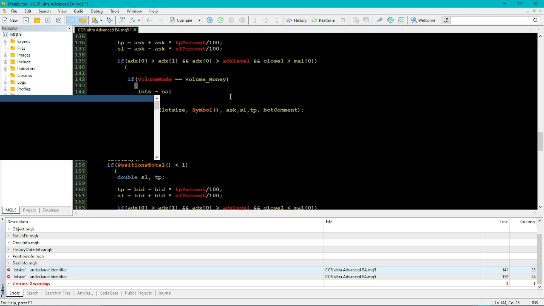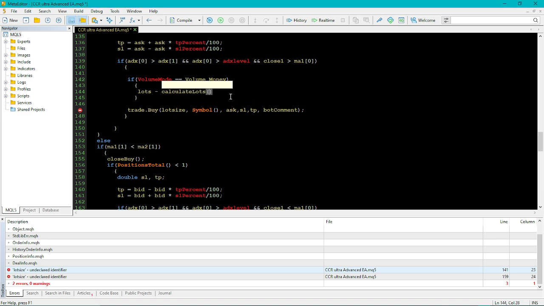We wanna say lots equals to calculate lot size, and then we will say, because we are buying, when we buy we use ask. We're gonna say ask minus SL, right? Remember SL is up here. So yeah, ask minus SL, and then we're gonna get our lot size, right? So here we will use lots.